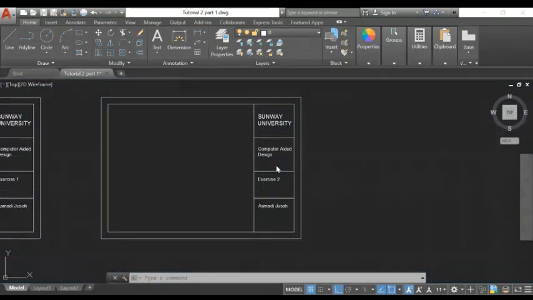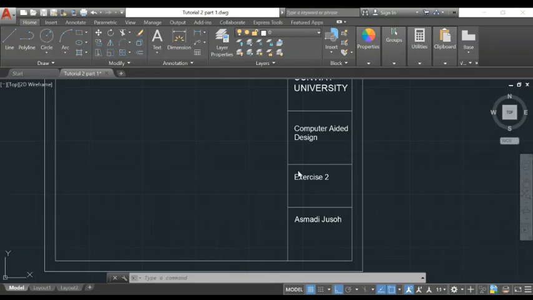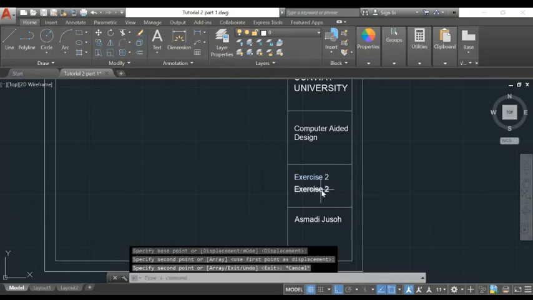In fact, in industry, different companies have their own data block. They have their own trademark. So this is exercise 2. I'm going to name it a bit. So this one will be palette.